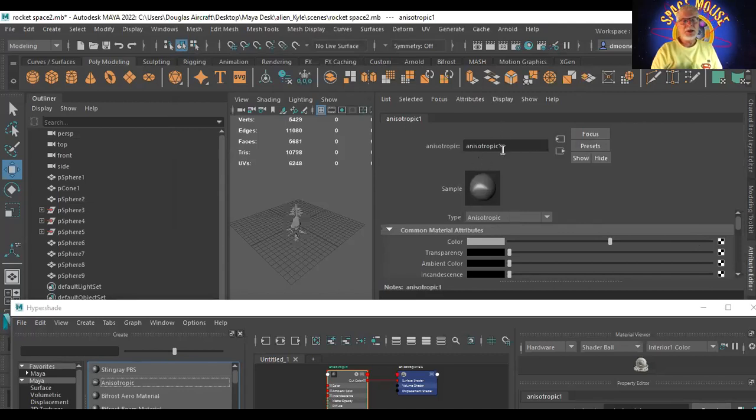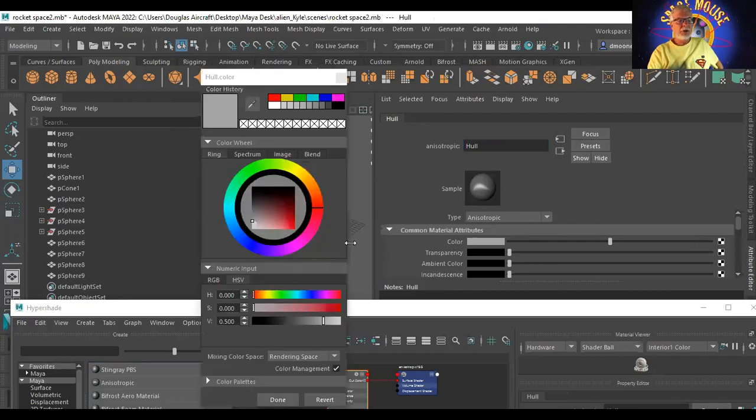And in this attributes editor, I can call this, the body of a spaceship is called hull. And I'm going to hit enter. And then I can pick a color. I'll double click. And what color do you think this should be, Julia? Julia?